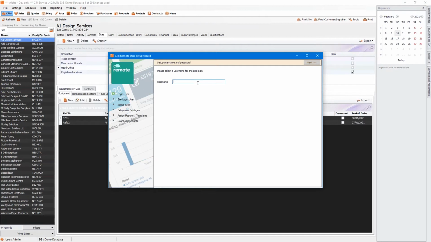It's not linked to the user, staff database or the customer database. This is a username that you will create. So for this one, I'm going to do A1 design, and I'm going to do area manager. So that's going to be my username for one of my customers to have access to one of their sites.